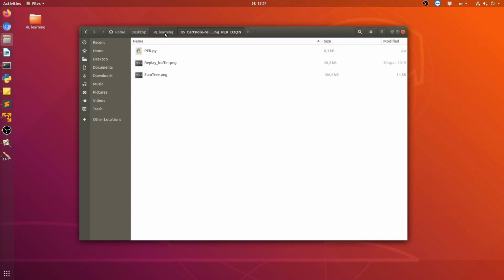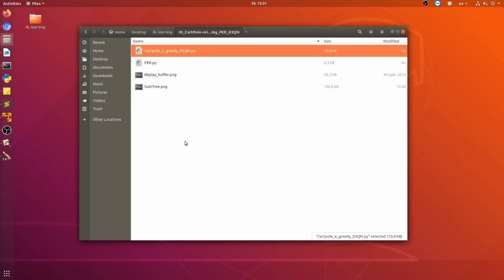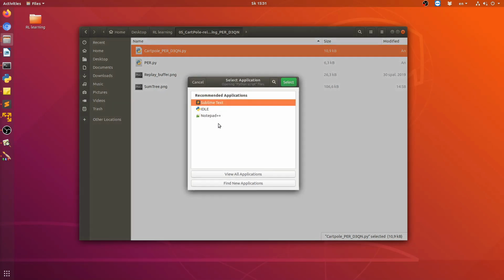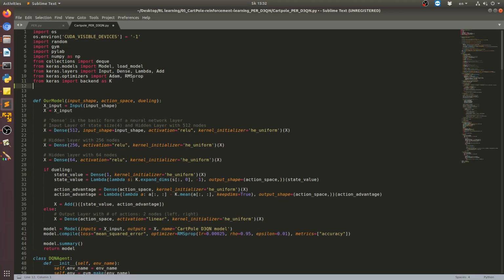So now I will copy code from my previous tutorial. I will rename it to CartPole PER, and we can open it with Sublime. So what I told before, that I will import this: from PER import everything here. So this is the simple way to import everything.